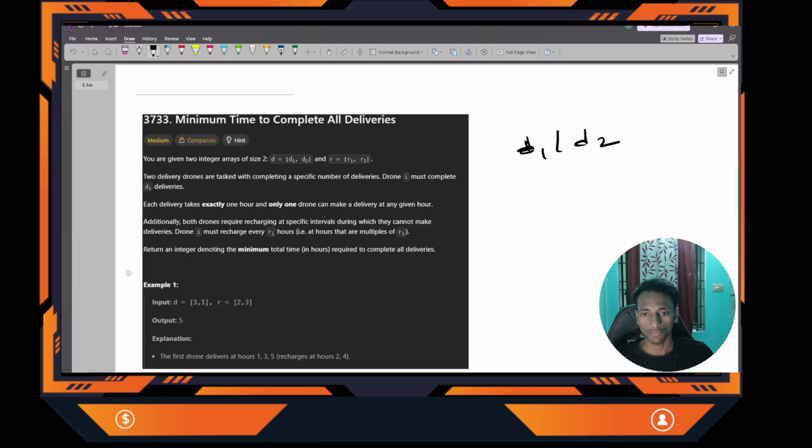Now, additionally, both drones require recharging at specific intervals during which they cannot make deliveries. So drone I must recharge every RI hours. Okay, and return an integer denoting the minimum total time in hours required to complete all deliveries.